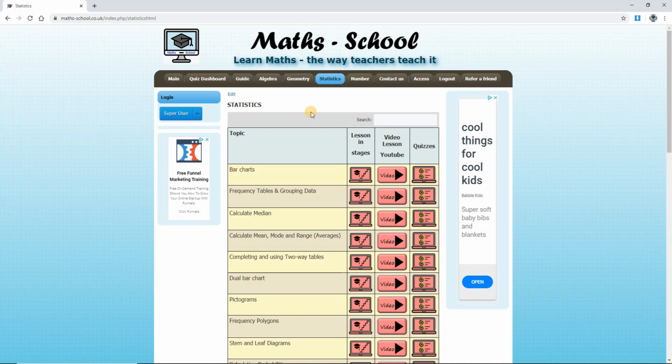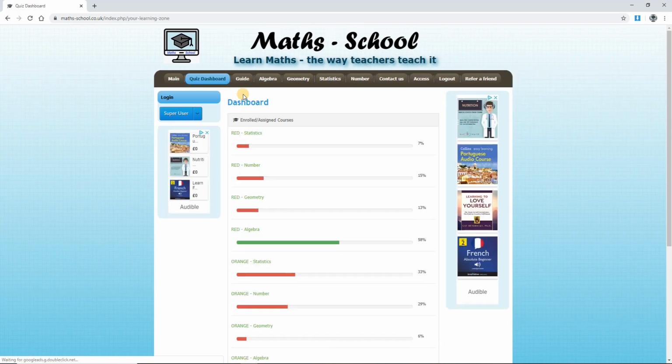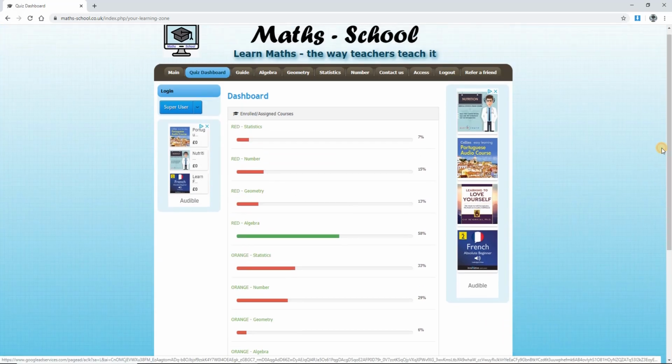Now, that's an awful lot of content for you to practice on. I suppose the key element of that is showing how well you've done. We call it a quiz dashboard, which essentially groups everything together. So you'll see from here you've got all the 4 red areas, so statistics, number, geometry, and algebra. Same for orange and the same for green. And you can see from there where your strengths are and where your weaknesses are and where you're particularly good and where you need to focus.